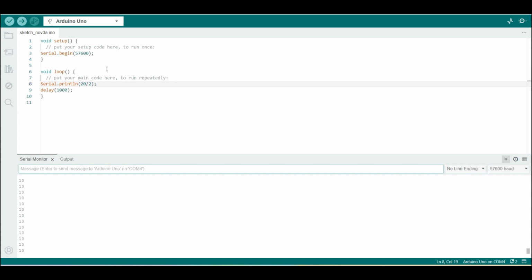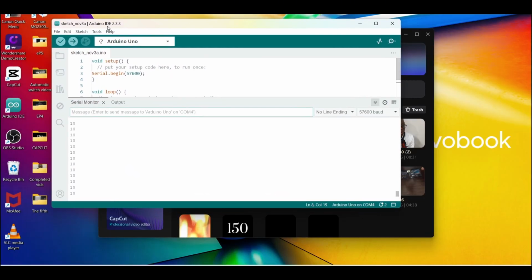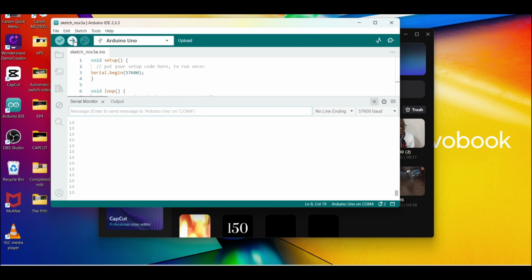In the next lesson, I'll teach you guys about variables, so you can use all of them: integers, strings, floats, the basic ones, so you guys can have an idea. Right now, that's all you need to know. I'll see you guys in the next one.